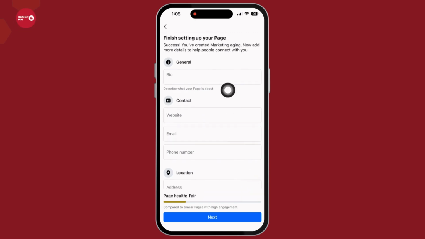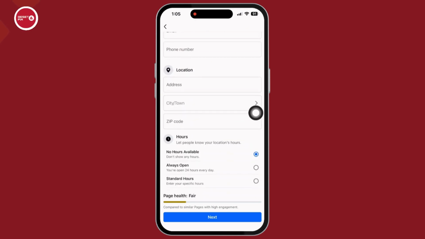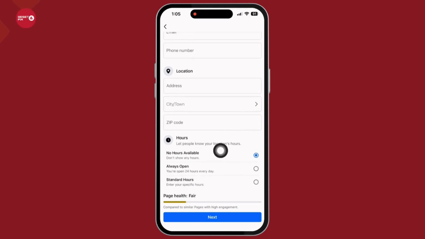Now there is general information that you will need to provide for your page. You can do this now or skip it for later. Tap on the going back icon at the top left corner so that you can skip for now and fill it later.